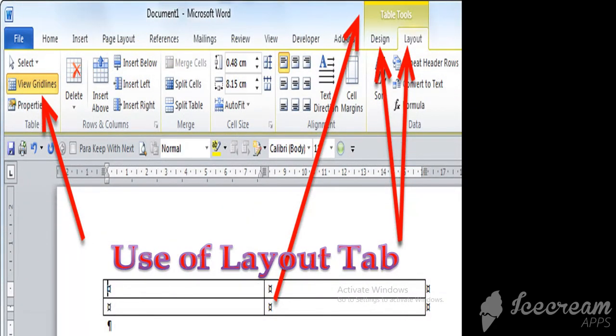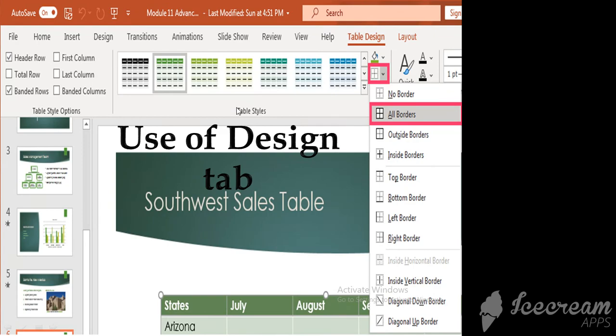My dear students, you can see in this figure, it is the layout tab, and here are the different groups: table group, rows and columns group, merge group, cell size, alignment group, and data group. And here is the view gridlines option for viewing the gridlines. In this rows and columns group, there are options to delete and insert row, as I discussed in the last slide, insert left, insert right. This is the group with which we can delete row, insert row, left, right, up, down, where we want.